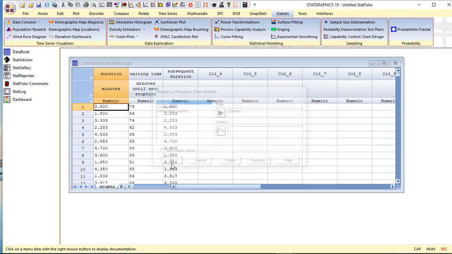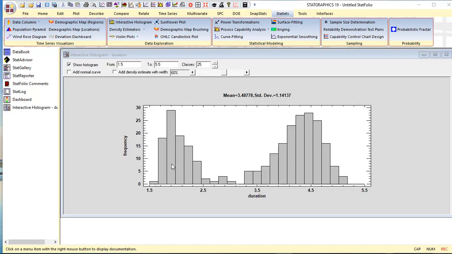Duration has the data I'm interested in. And what you'll see is an interactive histogram with two definite peaks. Turns out, if you look at the eruptions of the Old Faithful Geyser, there are one set of eruptions that lasts between about 1.5 and 3 minutes, and another set of eruptions that lasts between 3.5 and 5 minutes.